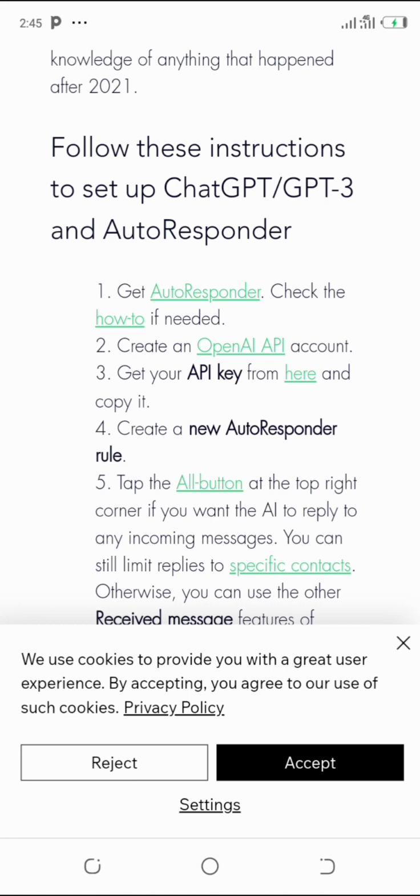Number two, once you've gotten your autoresponder, create an OpenAI API account. For those of you that have not created an OpenAI account, you cannot do this. All you have to do is go and create an OpenAI account. There is a video on this channel that's going to show you how to create an OpenAI account. Go there and watch it. It's in the description of this video. Go there and watch how you're going to create an OpenAI account with your smartphone, in case you don't have a laptop. Okay, the next point is to get your API key from here.